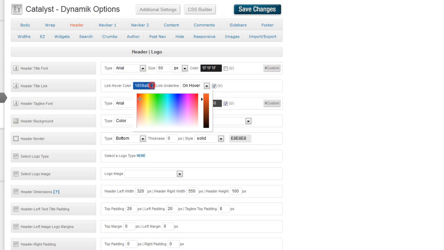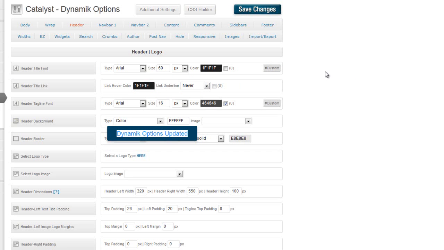The link color, we're going to change this. We're going to leave it the same as the title font color. And we're never going to hover. So even though it's a link, we're not going to show that it's a link. And you can change that if you'd like.